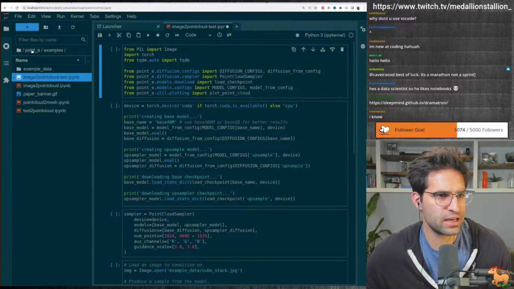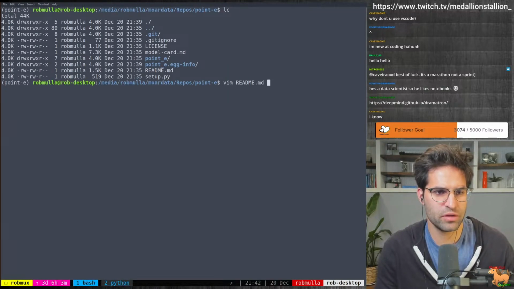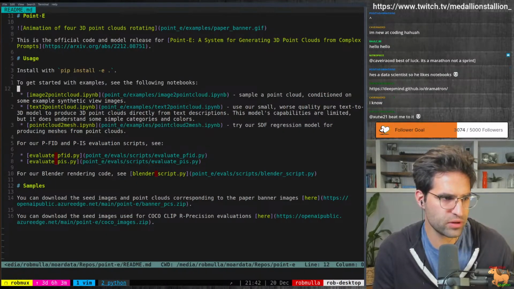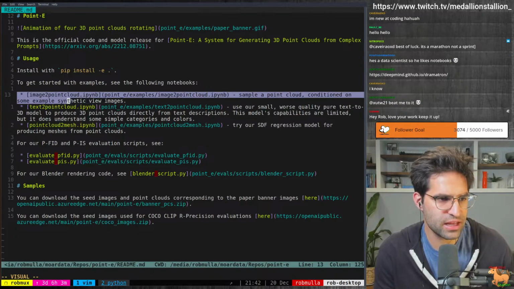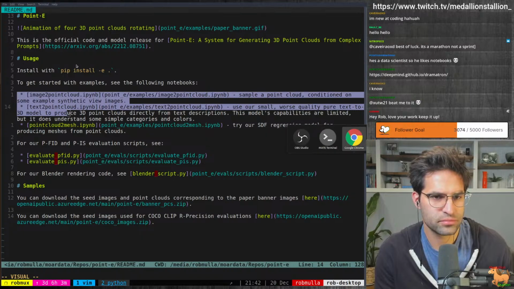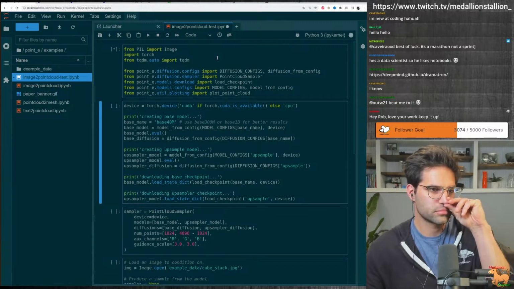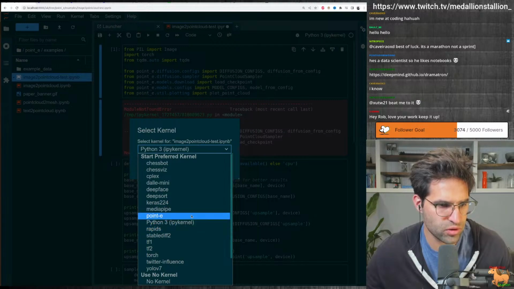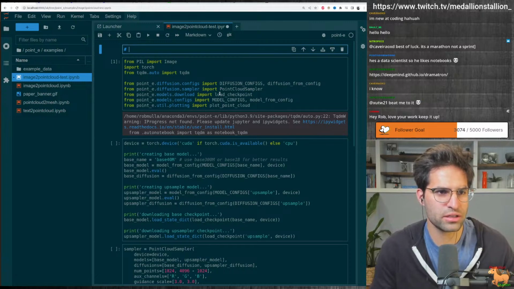All right, so what do they say in the docs to this? We're going to open up the README here. We've installed it. Get started with examples. See the following notebooks. Image to point cloud: sample a point cloud conditioned on some example synthetic view images. So that's what we're doing here. Okay, so no module point-e is installed because we need to go to our point-e kernel. And we're going to call this image to point cloud test.